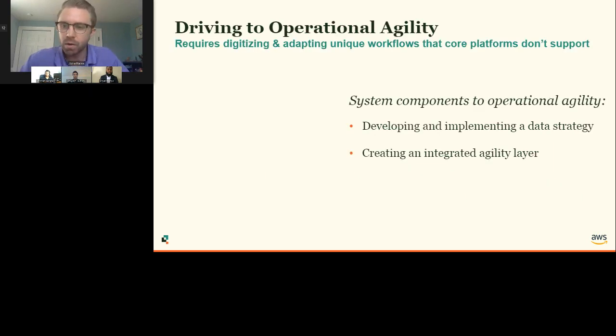The way that I like to think about operational agility is 3 core layers. Ultimately, what we're going to be able to deliver is digitizing and adapting your unique workflows to the core platforms that are really tough to adapt and change. In the middle of it and at the core, we have our systems of record. These are your go-to tools in terms of where that key information lives.